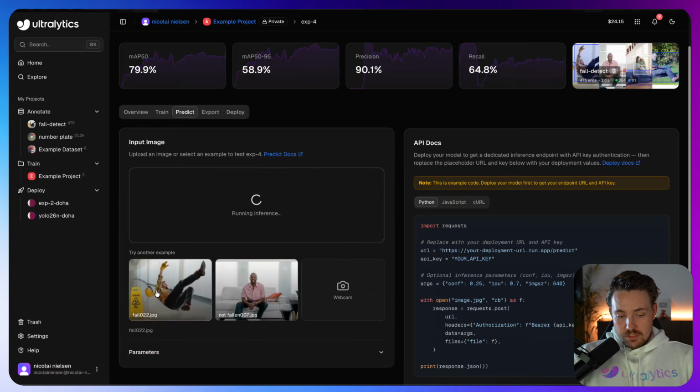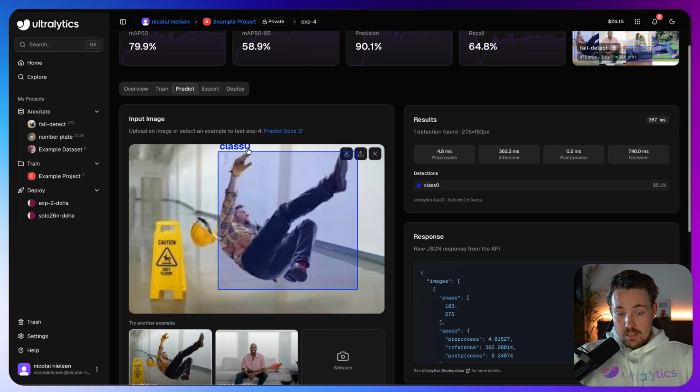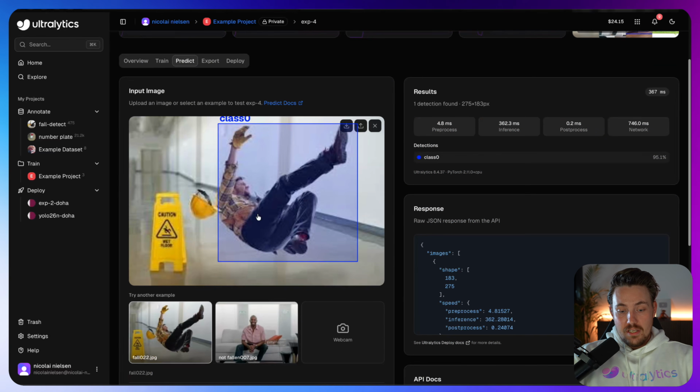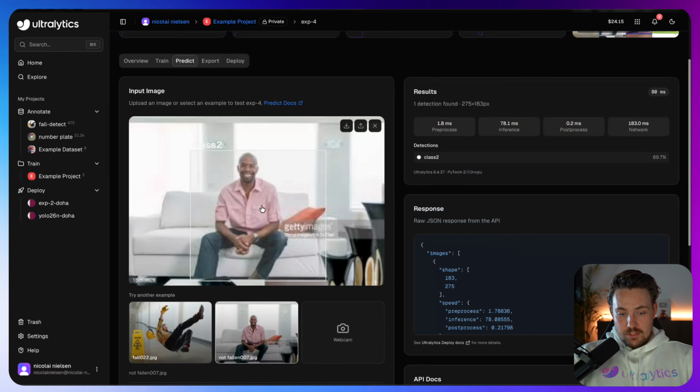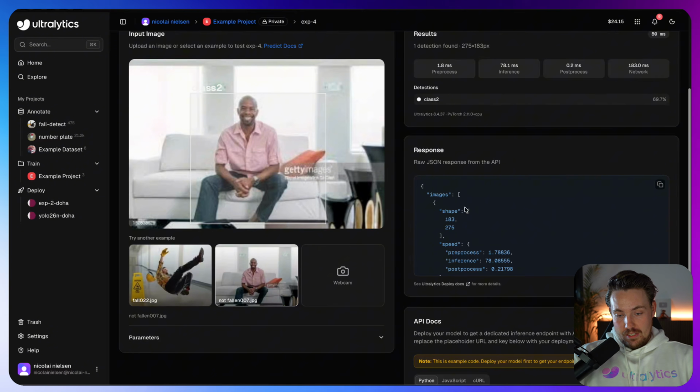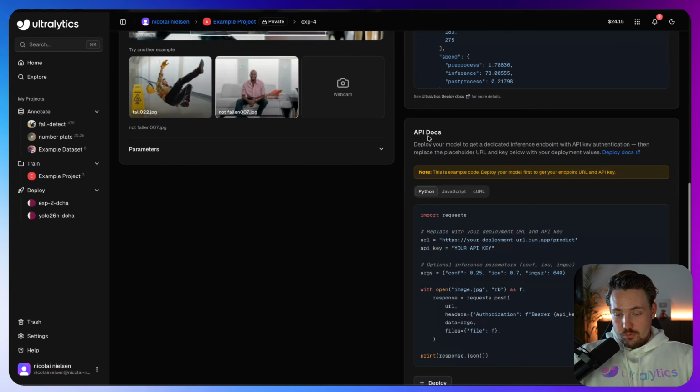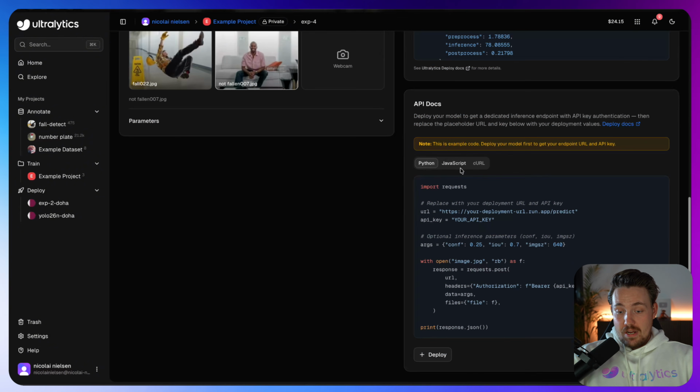So we can run prediction, just see some examples. We're going to feed this in. We have class 0, and class 0 is falling. Let's try to see this. This is class 2. This should be definitely sitting. You can also try your webcam in here. This is the example, so you can use the API documentation for setting it up with Python, JavaScript, curl.